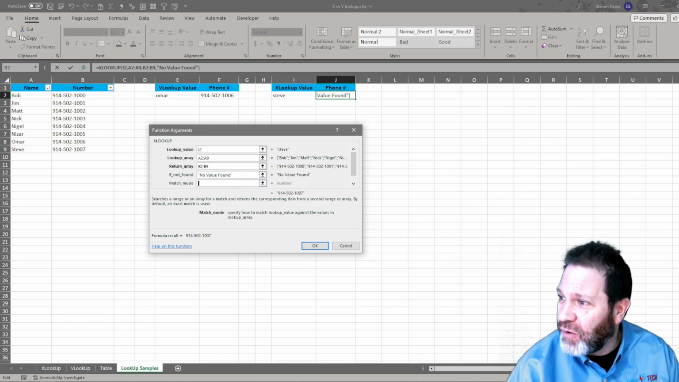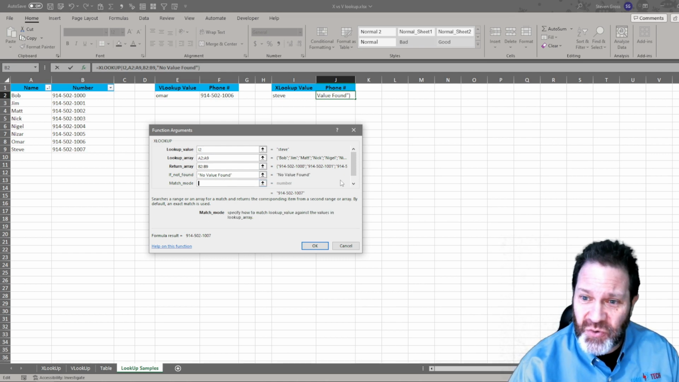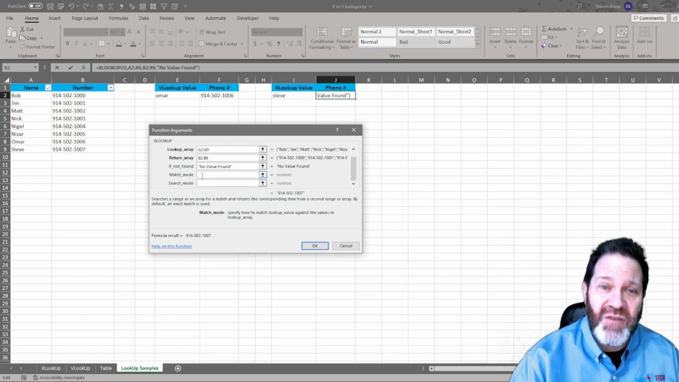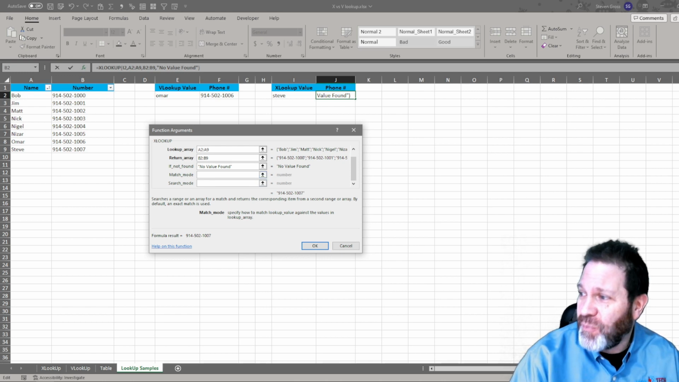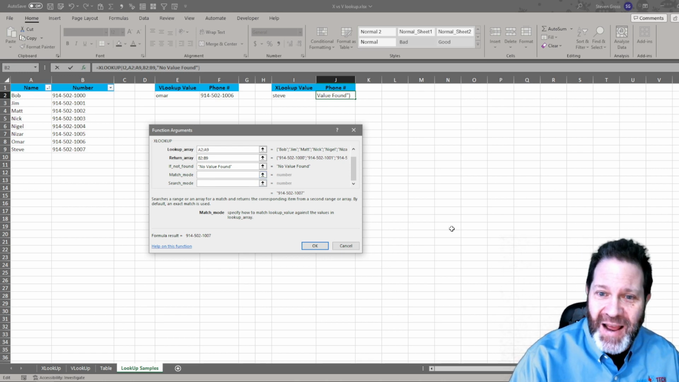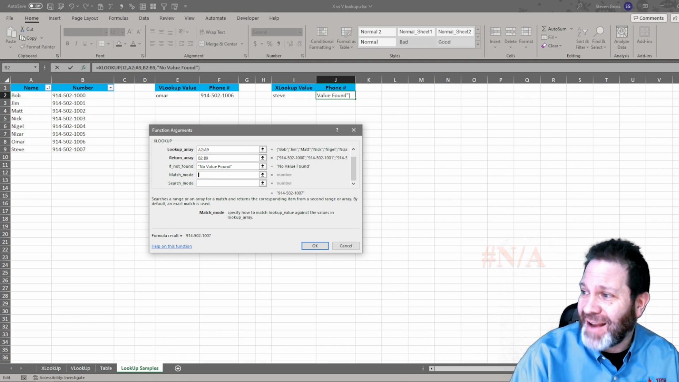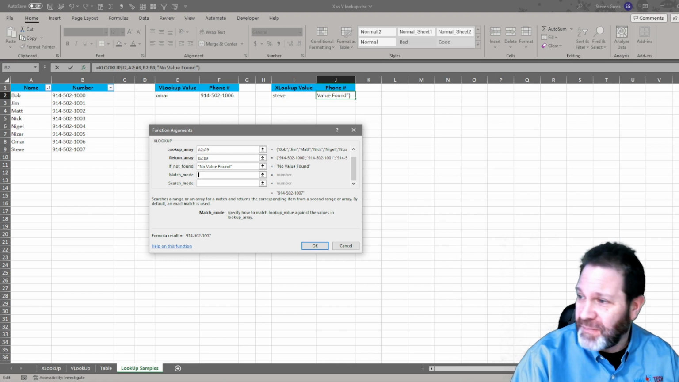Match mode. So match mode, something I don't use too often. I usually go by the defaults and search mode, but match mode, by default, 0 is the value. So that would be an exact match. And if it doesn't find anything and nothing is in here, it'll put that asterisk NA in there. If I put a -1, exact match, so it'll return the next smaller item if none is found. 1, exact match, returns the next larger item if none found.